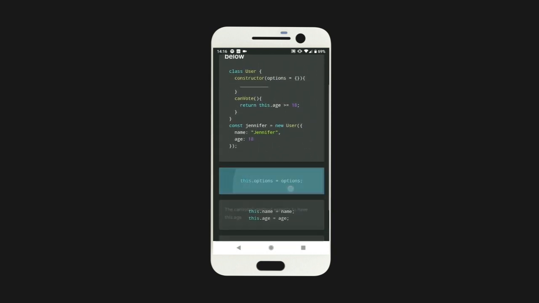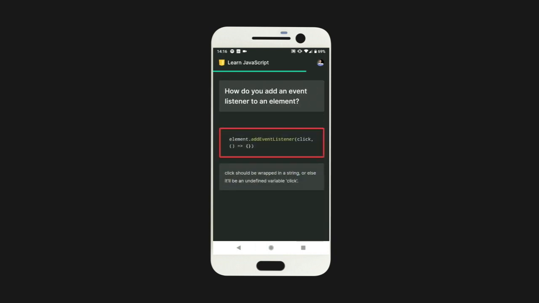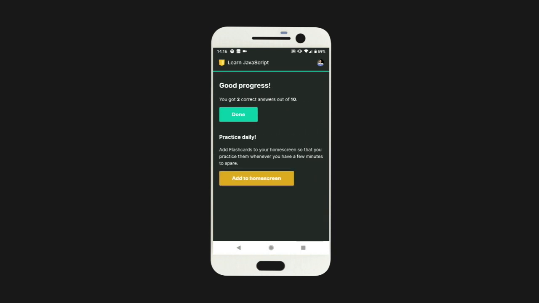And then imagine this is a user first time using this app. By the time they reach the 10th question, they've already made up their mind if they like the app or not, and they now understand what it is. This is exactly why at the end of this, I tell them, hey, how about you practice every day and you add this to your home screen? And now I can show this custom button here, add to home screen.